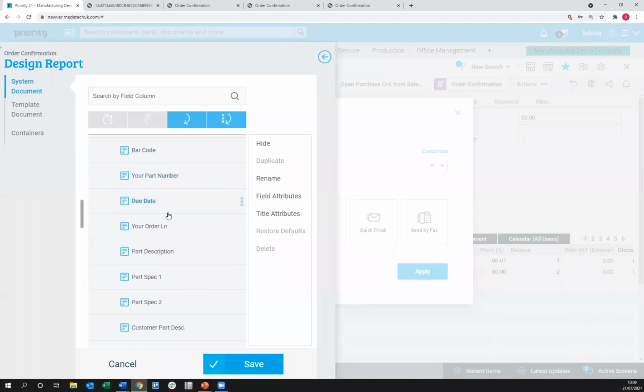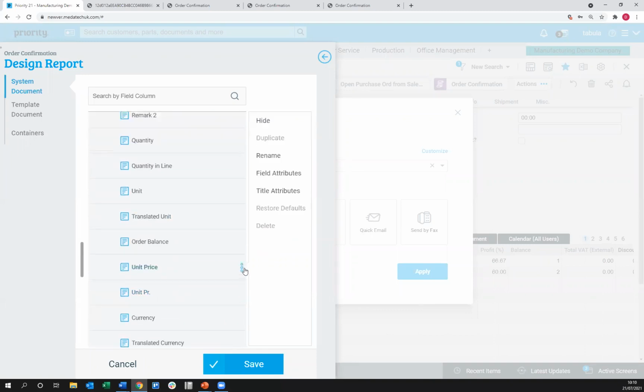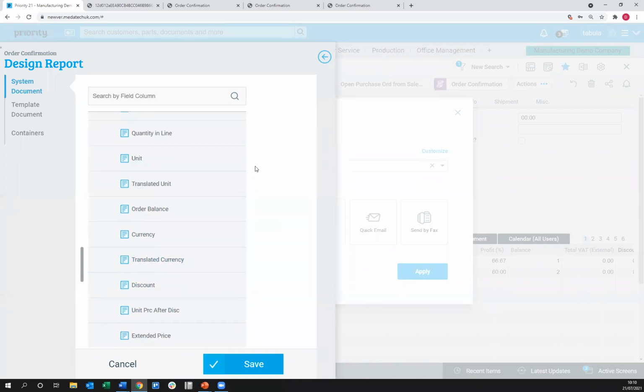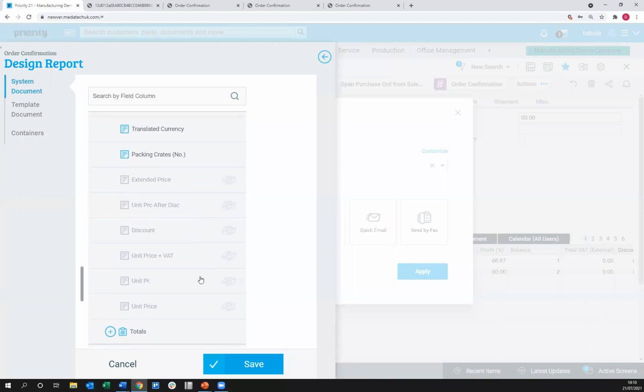But what we're going to do is scroll down for now, and we're going to find ones that have price in them. So we'll start with the unit price, click on the three dots, and we can hide. Again, unit price, hide. We can leave the currency. Let's get rid of the unit price with that, and the discount, and the unit price after discount, and finally the extended price. Now, if we look down here, we can see that these are all hidden. To unhide them, we just click the three dots again and press display.